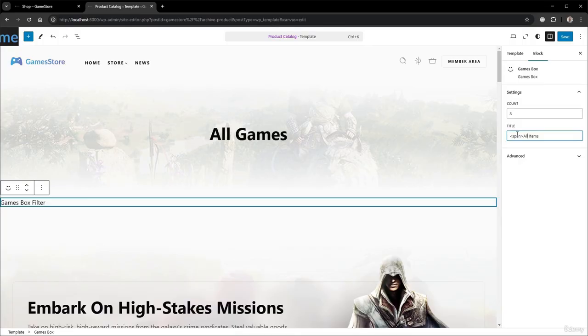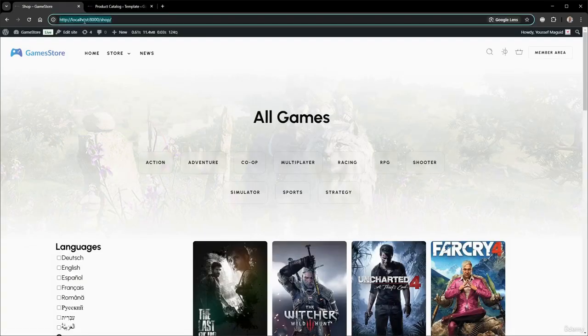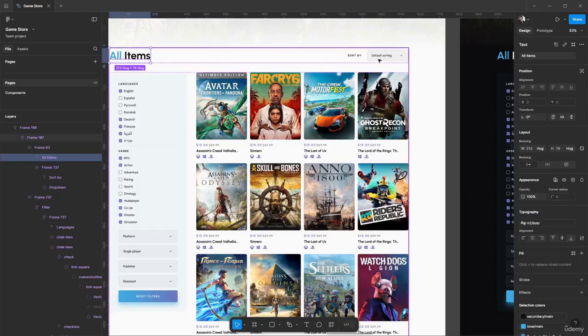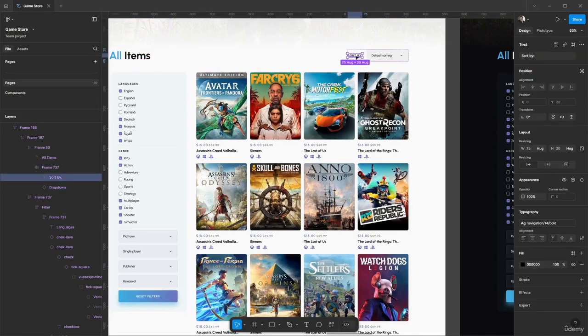Use the span tag to highlight the word. Save it. Okay, but we will need to add more styles. And on the right side, we need this kind of sorting. It has a certain label.